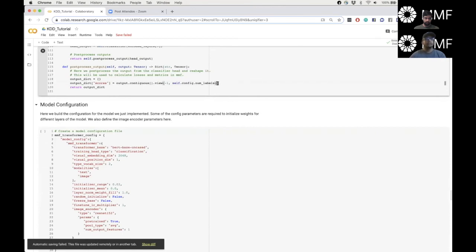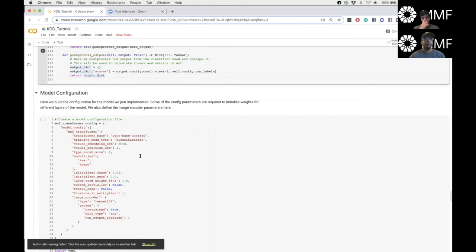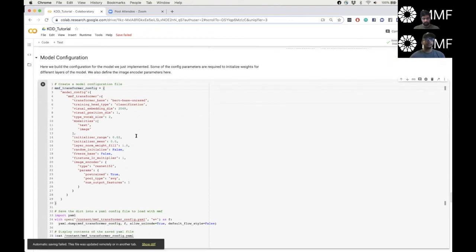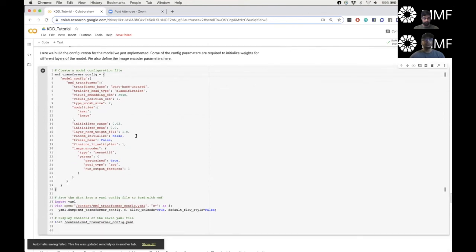Next, let's move on to the important thing of how we can specify the configurations for this model. For the MMF transformer, we are building a dictionary and then saving it as a YAML file. MMF can take in YAML files when we run experiments or inference, and the different CLI commands can take these files as input.